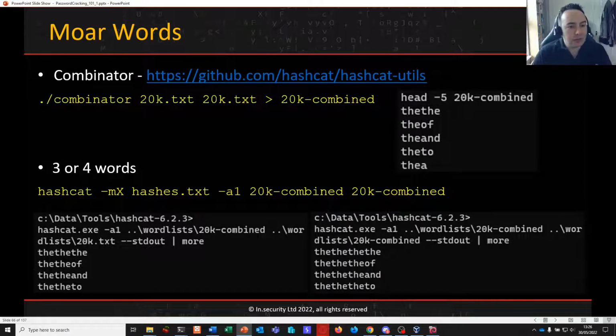We can use a binary called Combinator that comes with the Hashcat utils and use that to combine our dictionaries to make new dictionaries. Now, yes, we could use Linux to do this as well, but there are purpose-built tools out there that will take 2 inputs and just spit out a combined output, and Combinator is exactly that. And there's a few slides where I'm following this thread along, so hopefully the naming convention won't be too hard to understand. But if we take, in this example, Google's 20k.txt and combine it with itself, what I've done is I've created a dictionary called 20k combined.